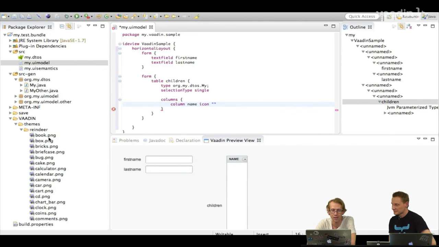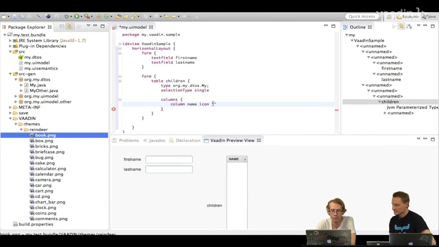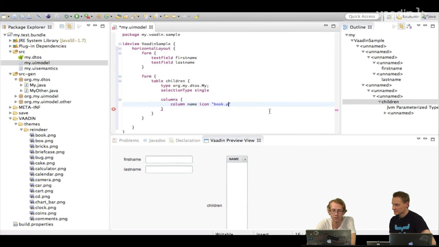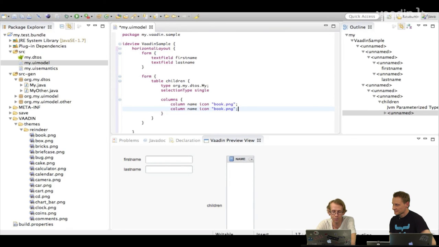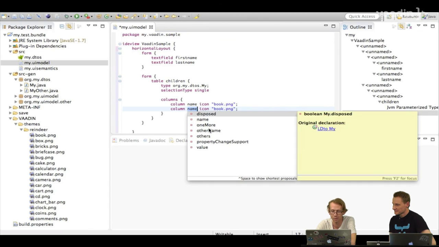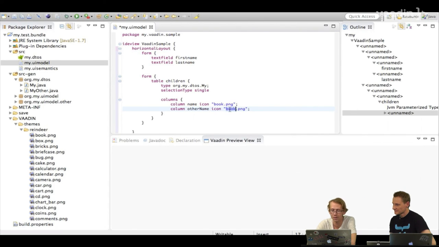What we are doing here, we defined an IDE view. It's called the Vaadin sample. We put in a horizontal layout. We put in a form, first name, last name, a table. Now we're creating the columns. We have full content assist here. Here you can see properties from a bean, a DTO, so a Java bean.